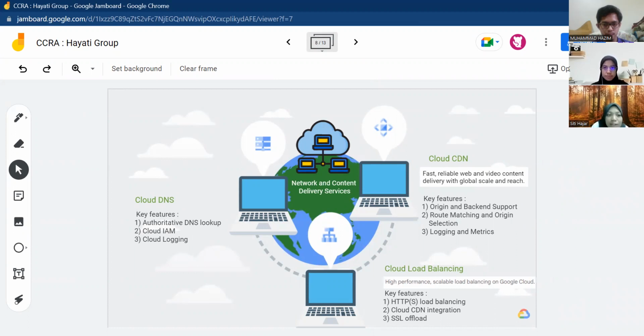Cloud DNS provides users with a high performance, resilient, and global DNS service that makes it easier to manage and access the application. Some of the key features in Cloud DNS is authoritative DNS lookup. It translates requests for domains such as www.google.com into IP addresses. And it has Cloud IAM that integrates with Cloud Domains and provides secure domain management with full control and visibility for domain resources.